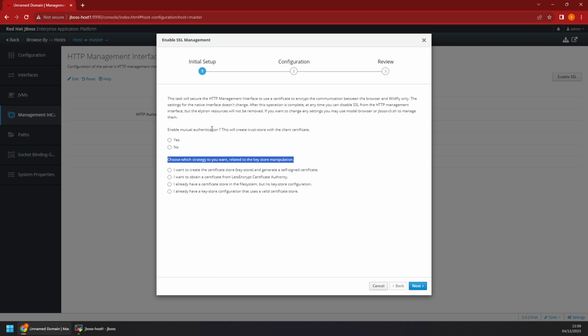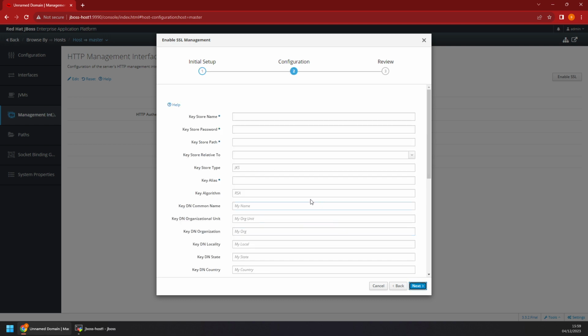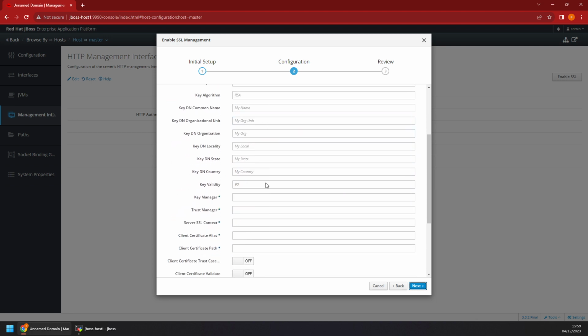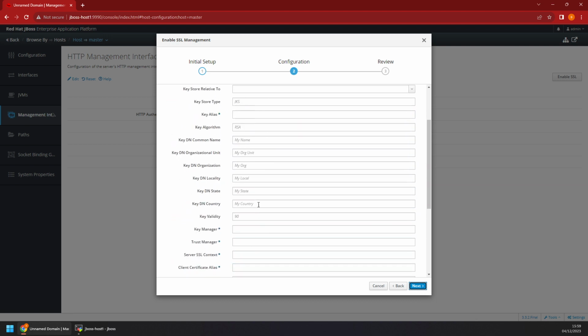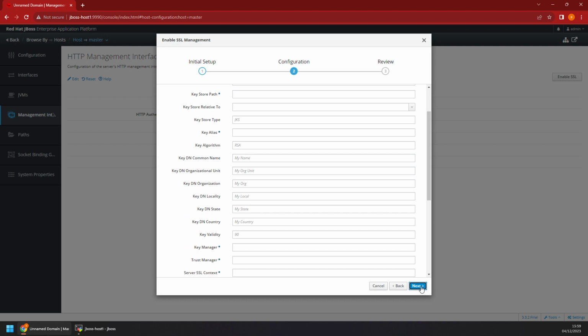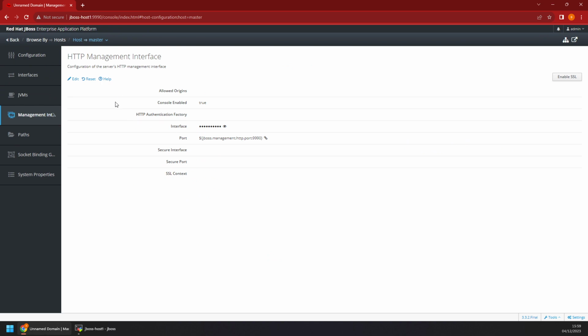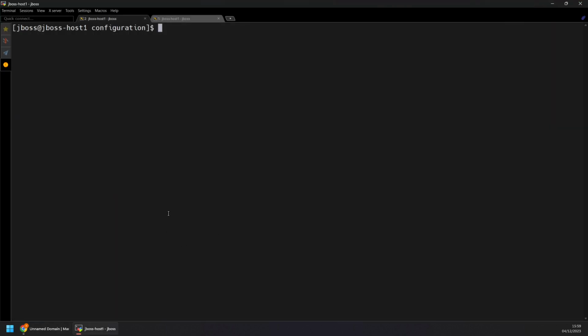Now, we're going to do that in the GUI by giving a mutual authentication, and I want to create a keystore and generate a self-signed certificate. When I hit the next button, I have the option of creating a keystore, and all those things can be done from the GUI. Then by clicking on the next button, you can review that step and close this. But I don't recommend using the GUI for this activity. I would recommend the command line method.